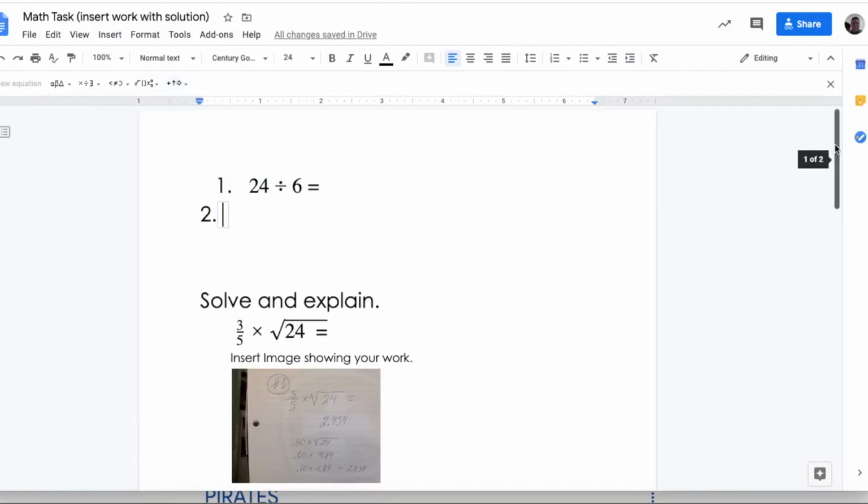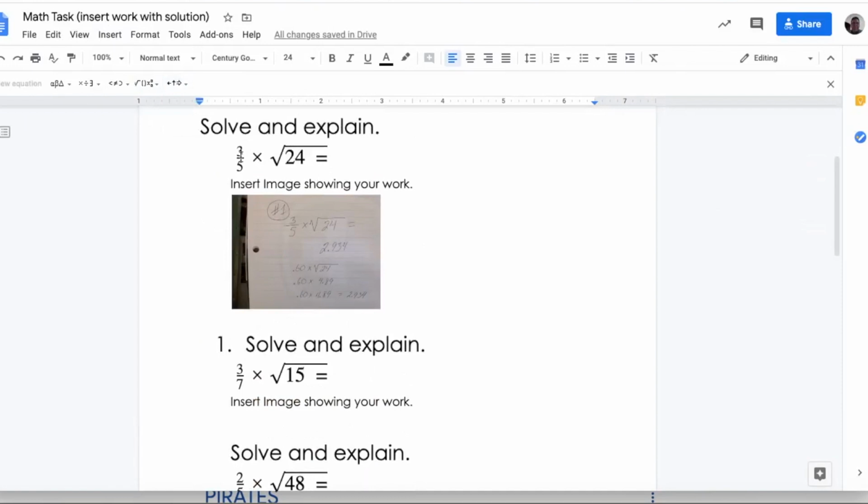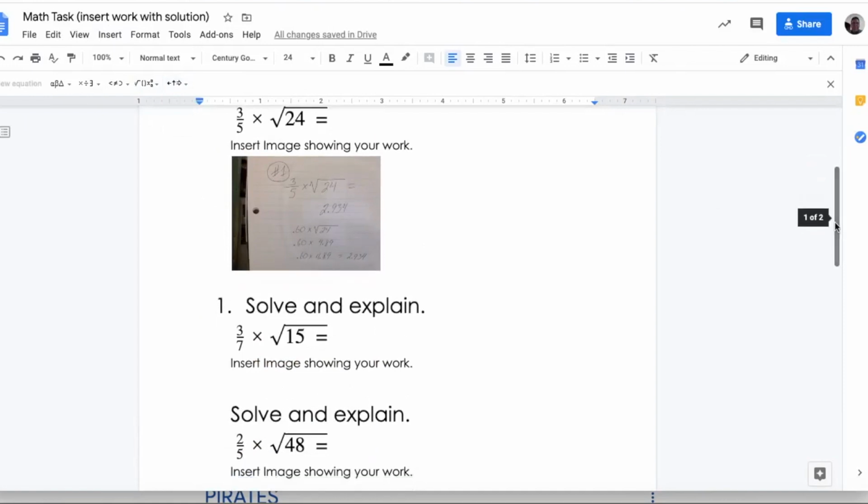The other part that I want to make sure that you see, here's the example that I did earlier. Solve and explain, and I provided a problem. Underneath each one, it says insert image showing your work. So as a student, I'm going to work out my math problem, 3/7 times square root of 15 equals, and then I need to see all of the work.